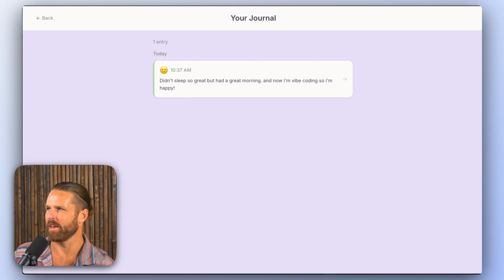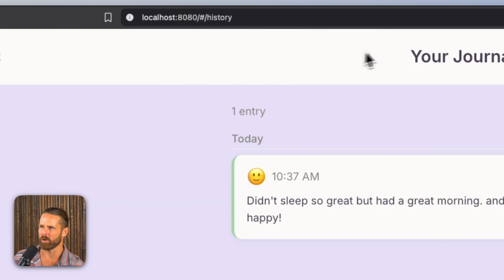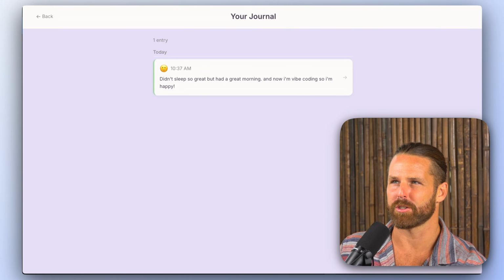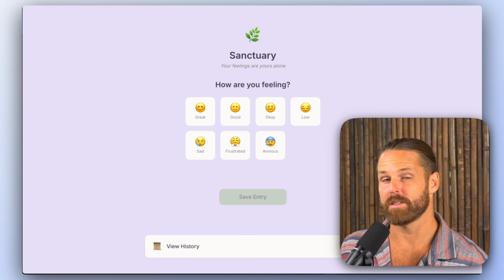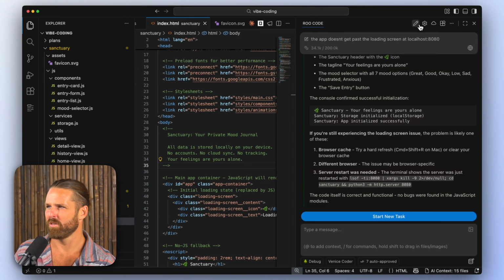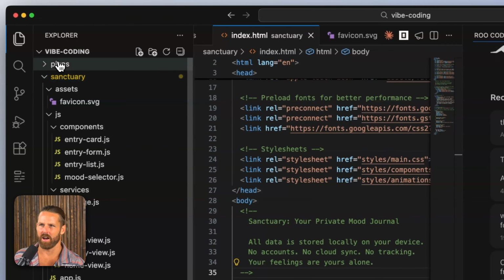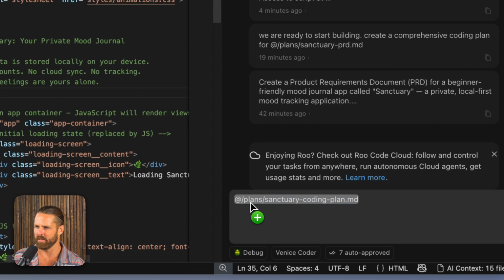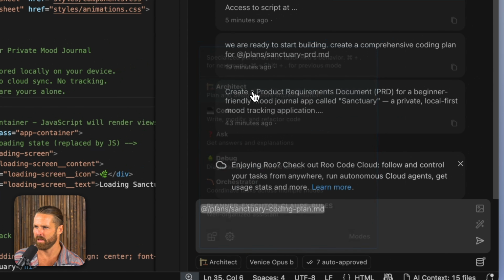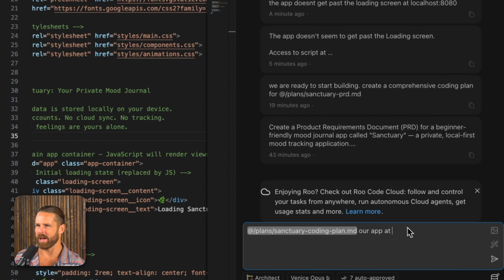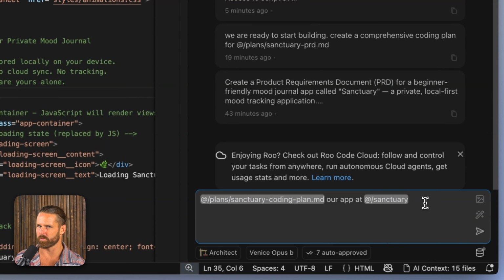Now, all of this is taking place in localhost, in my browser, locally. There's no servers, there's no internet involved, but we're missing the Venice AI integration. So let's start a new chat here. I am going to drag the coding plan into the agent, and I'm going to say our app at, and I'll drag the folder there too so it knows where the app is. Seems to have a good MVP done, but there is no AI integration from Venice for insights. Let's continue the build. Okay, so I'm fast forwarding a bit because it's the same process. RooCode, the AI just codes right there and I watch.